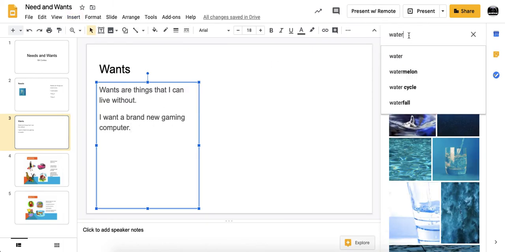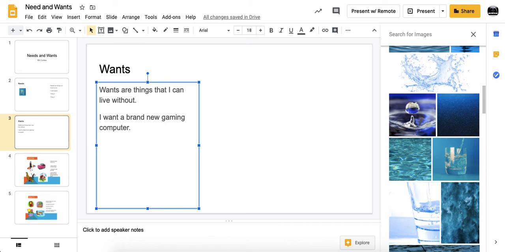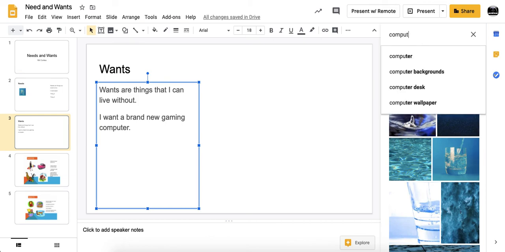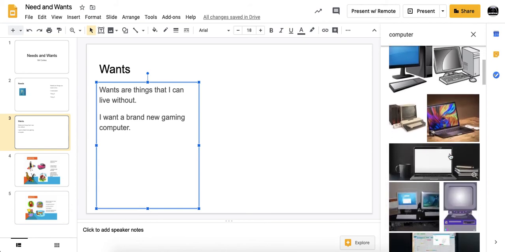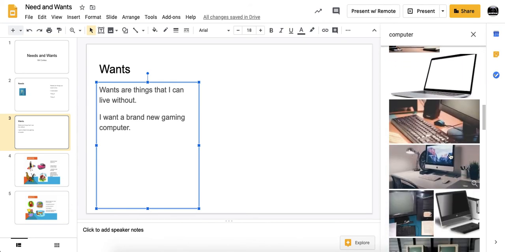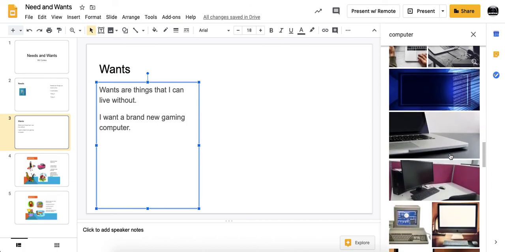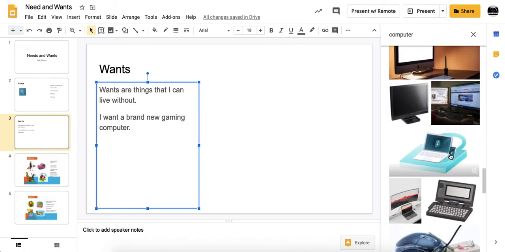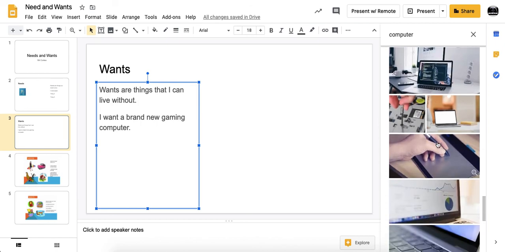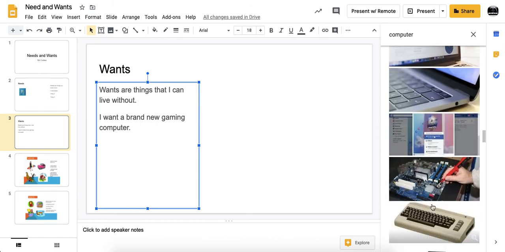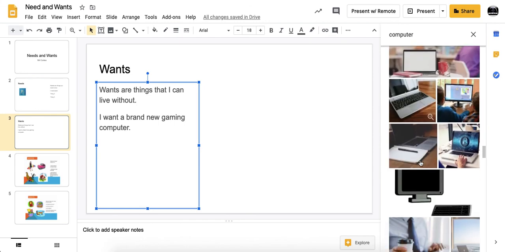All right, and then I'll just do the same thing. Insert an image. And I'm looking for a computer. So just find a cool picture of a computer. And then I'm going to do the same thing. I'm going to just insert the picture. And that's about it. All right, so I'm just going to pick any picture here. I mean, you can spend as much time as you want looking for a picture.